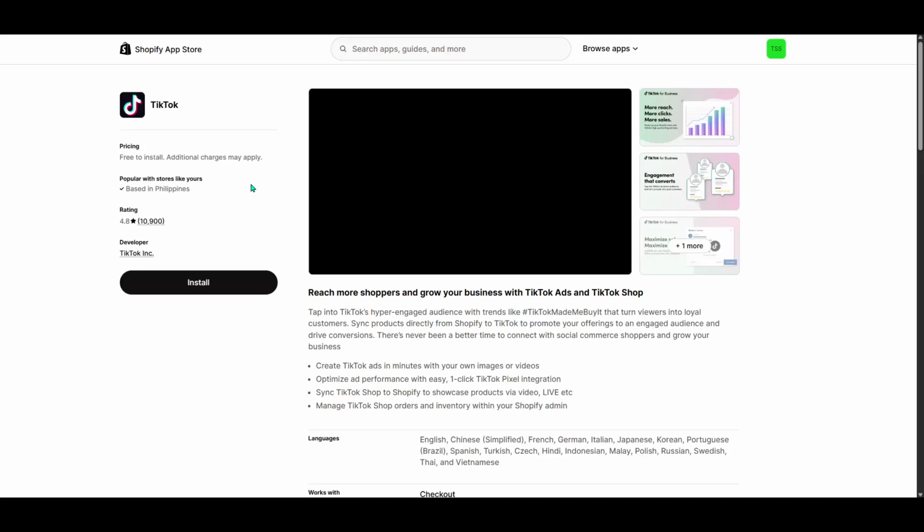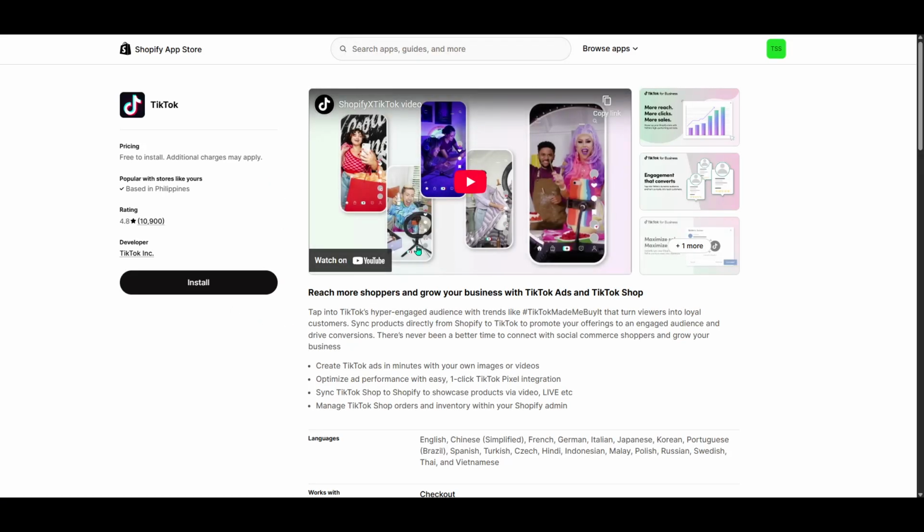This search will bring up the TikTok app for Shopify, which is designed specifically to integrate these two platforms seamlessly. When you see TikTok in the results, click on it to be taken to its app page. This page provides more information about the app, including an overview and benefits, but let's focus on the task at hand: installation. Now, go ahead and click on the Install button that you'll find there.